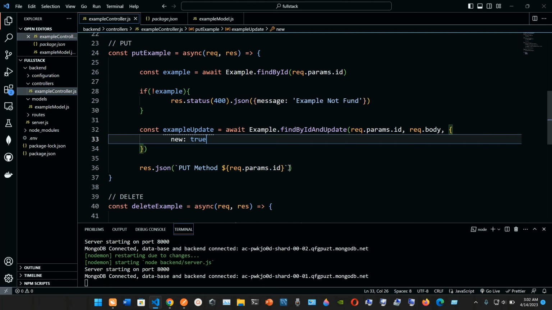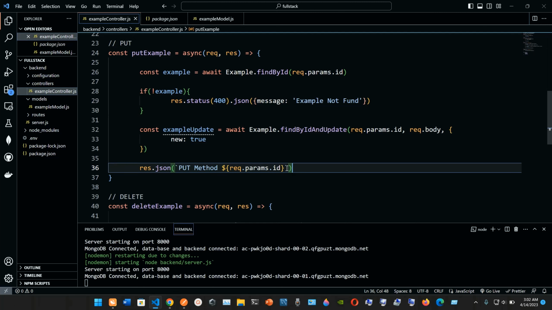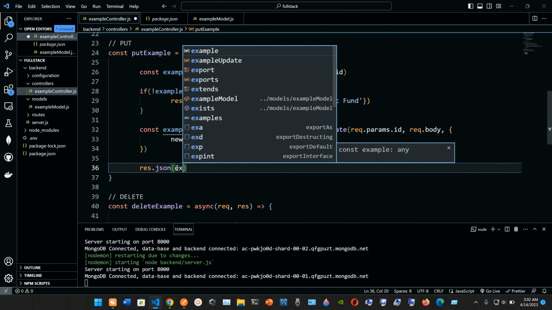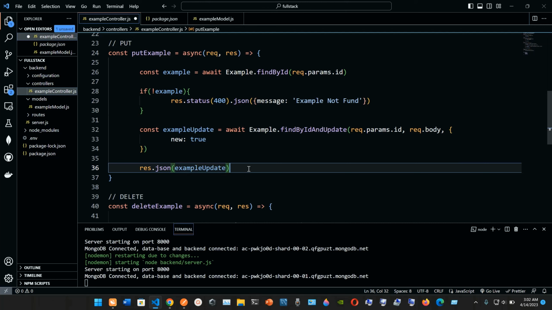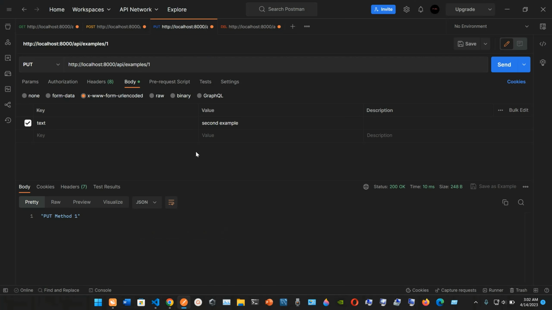And okay, so we don't want to return any of this, so what we are gonna do is delete this part, and we're gonna return the example update. Okay, like that. We save it, and now we're gonna go to our put method.